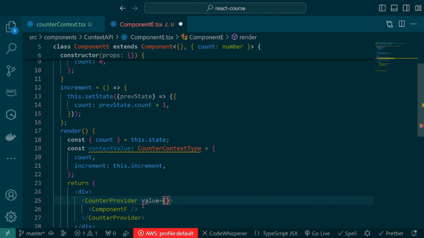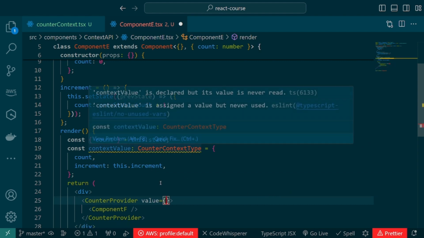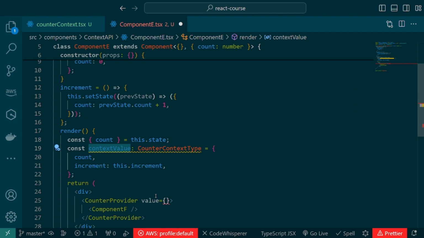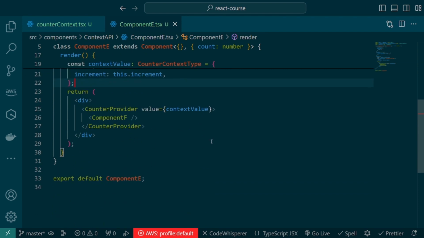I would like to take an F over here, component F, and then it will take the value, guys. As I mentioned earlier, it takes the value as props. So already I have the props, count and increment. I would like to pass this value. That's it. Sorry guys, copied everything. Let me copy again. Context value. That's all, guys.